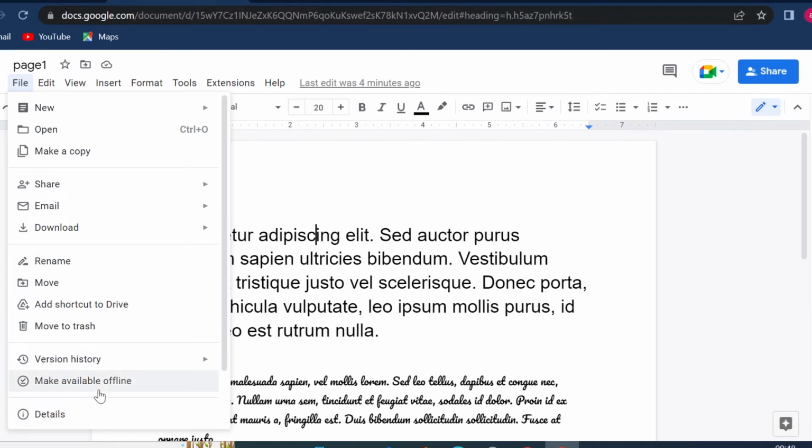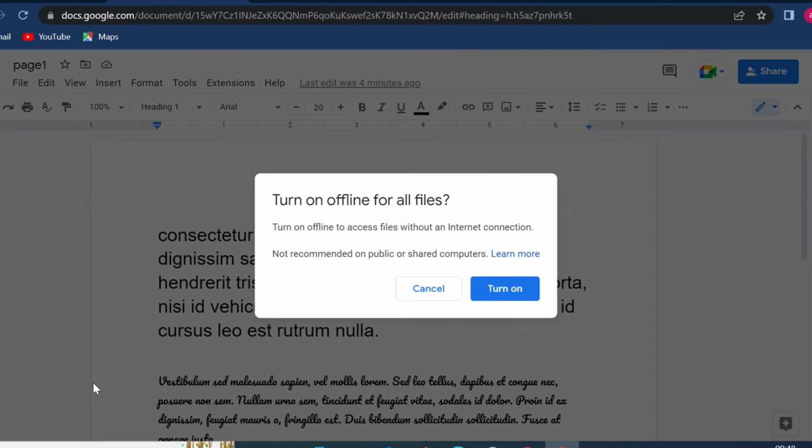Now, make available offline means that if you use this feature, you can use it for all your files or only for this file. Okay, and again, it's not recommended if you're using public or shared computers, obviously, for security reasons. But once you own this option, you will be able to edit your files while you are offline without an internet connection. And once you connect to the internet, your drive will be updated and synchronized, so you can continue using your documents, and they will all be stored on your drive.